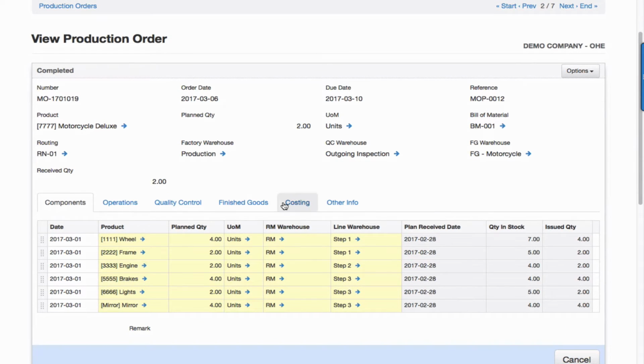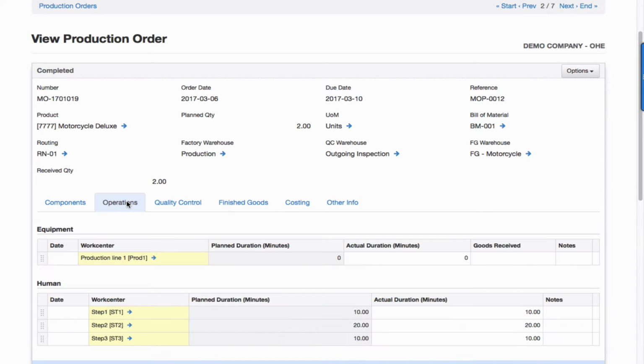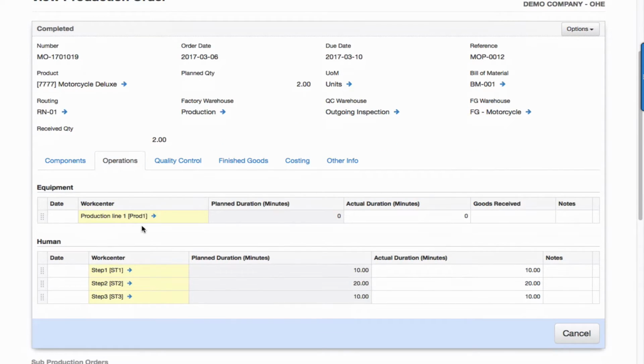When you go to production order, you have different tabs. Here, components, those are the raw material which we have been using for the production of the 2 motorcycles, the issued quantity, and the quantity which we still have in stock. You have the operations, you have the production line, and you have the different workstations on the production line, and the planned duration. The actual duration is some figure which we have to update with the actual number of finished goods going out of the production line.